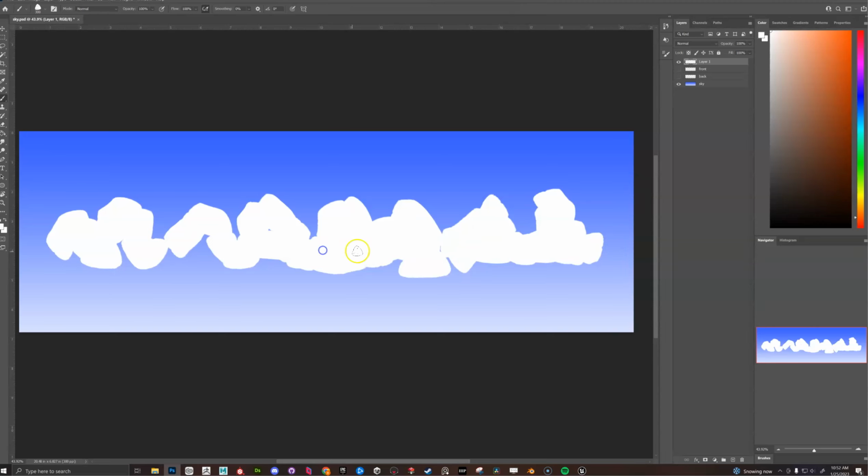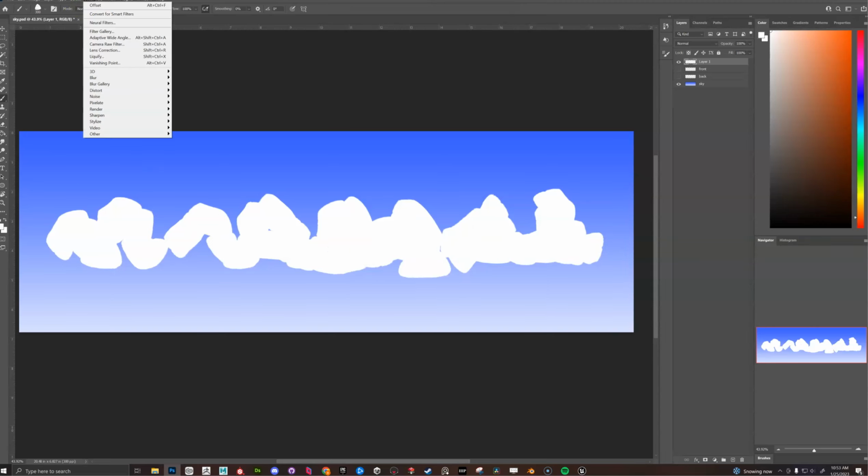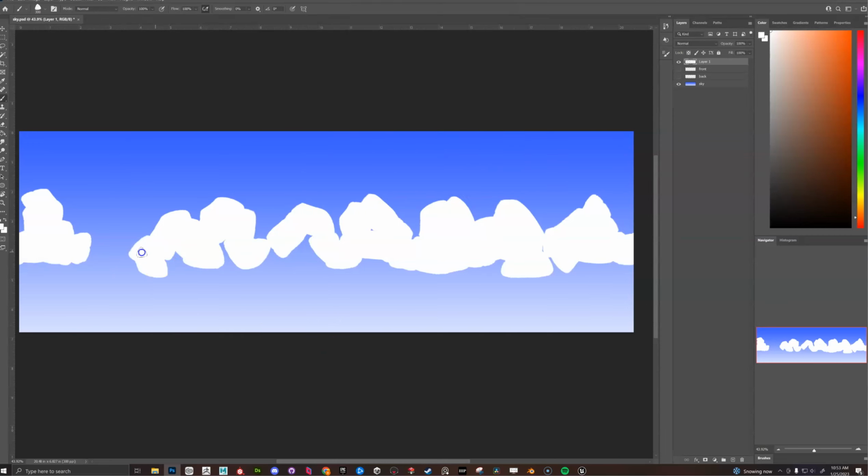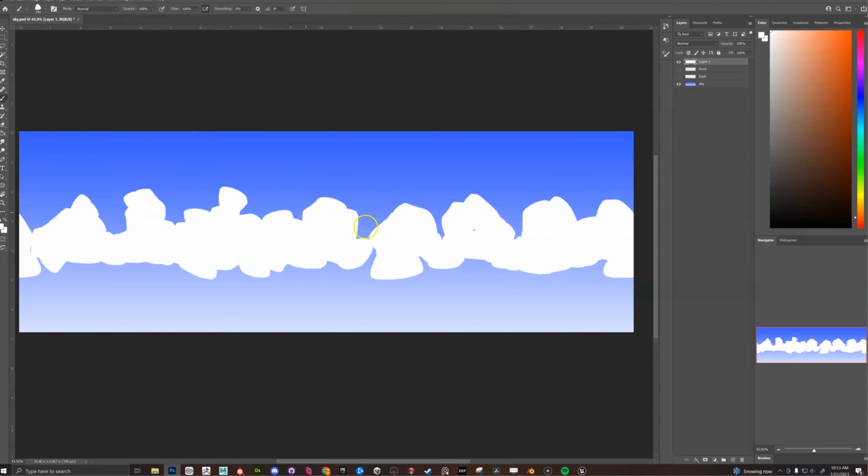So you draw the clouds in between, and then you can go up to your filters and then do an offset. Then you offset by half of your horizontal width, whatever that may be. I think mine's a little messed up right now, but my tiling line is right here instead of in the middle. So offset it by half your width, press OK. Now you paint in that new area that would be the seam, so that when you filter offset again, you will have a texture that tiles.